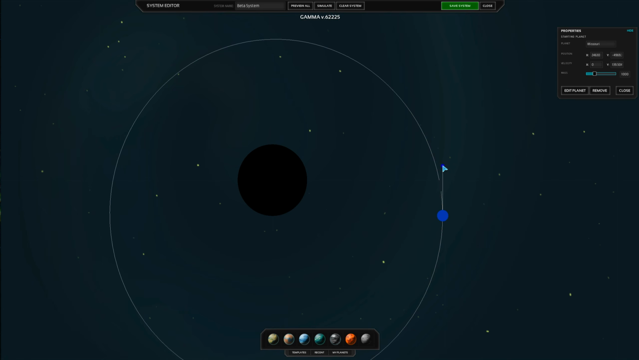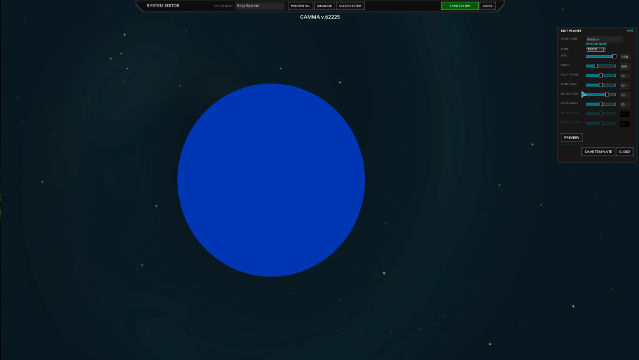So now we've got one planet, let's edit it. We can go in here and we can fine-tune the mass, which currently doesn't do anything, velocity, position, change the name, but let's go over here and click edit. Now we're editing just the specifics of this planet. We've got seed, radius, height range, and a few others. We can randomize the name again, or we can change the biome and change the seed.